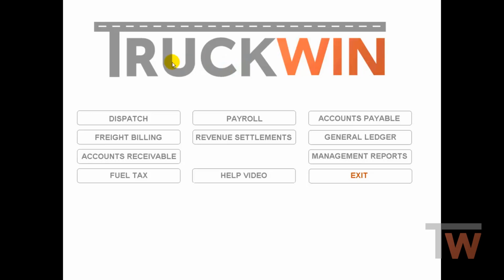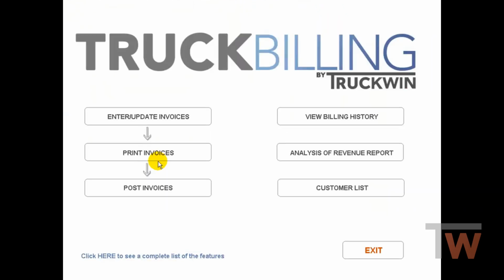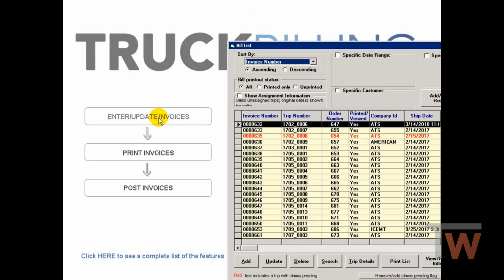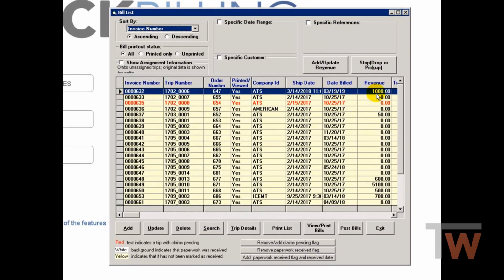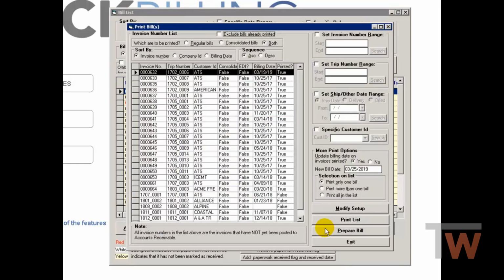In Connect, as far as billing goes, you will process your freight bill just as you normally would. So we're going to go into freight billing, and I'm going to go to Enter Update Invoices. And we're going to go ahead and process this trip for $1,000. So I'm going to send this over to the factoring company. So what I do is, assuming that you need to print it, go to View Print Bills, and we'll go ahead and print.